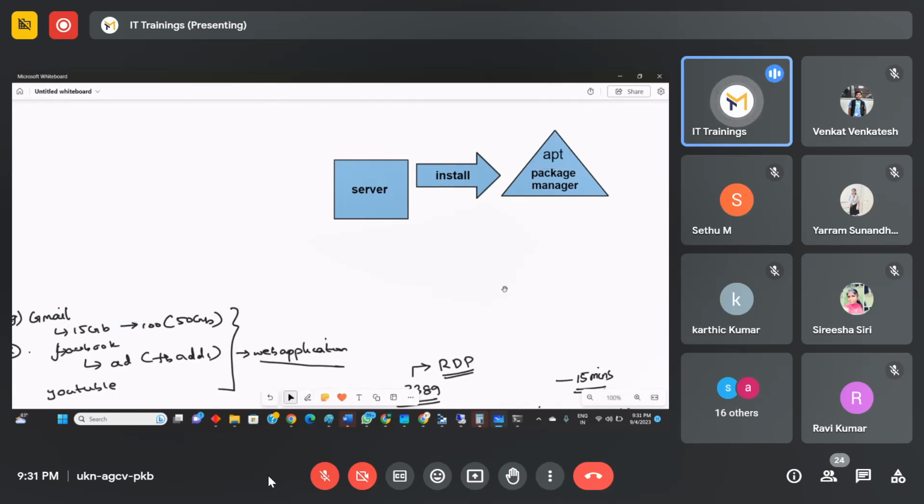So the command I'm going to give is apt, and I want to run this command called install and the application name. The web server application name that we are going to use today is Apache 2. If I want to install any other application, I will have to use the command apt install application name. Okay. So shall we run this command on the Linux server?